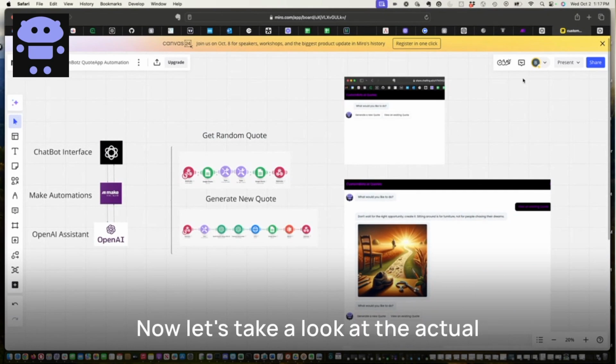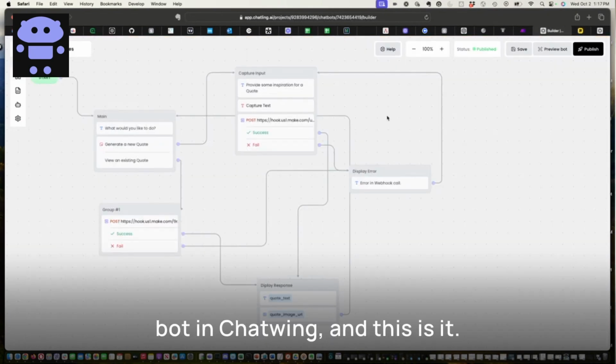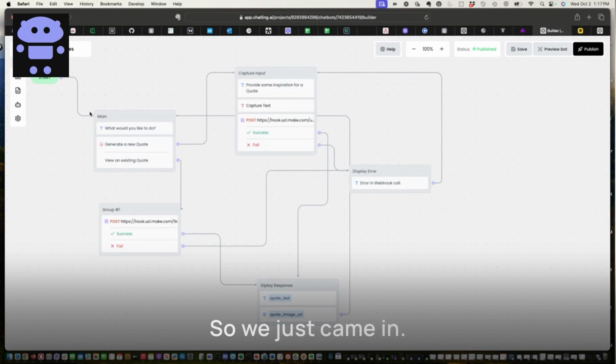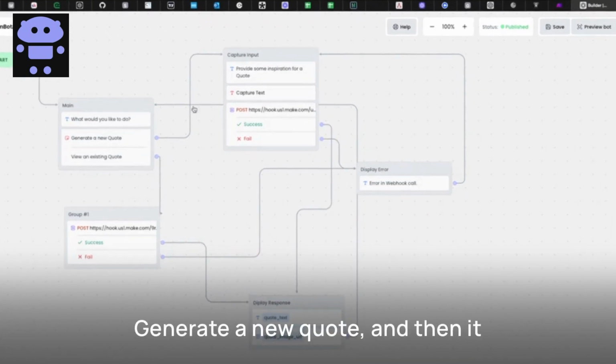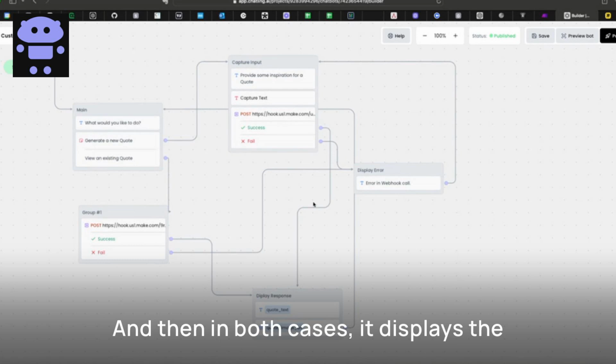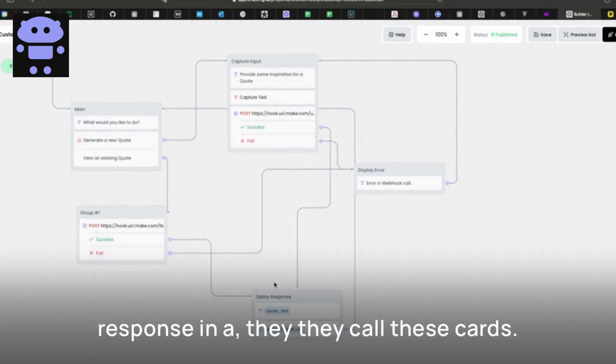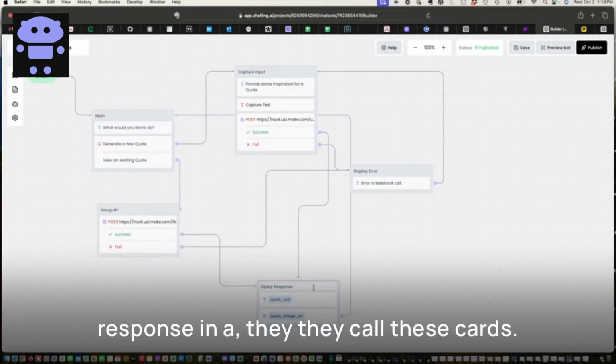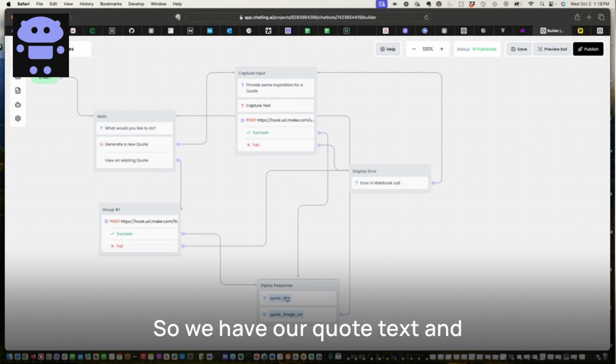Now let's take a look at the actual bot in Chatling, and this is it. So we just came in, we've got a form that says, hey, what would you like to do? Generate a new quote, and then it calls one webhook, or if we want to view an existing quote, it calls the other webhook. And then in both cases, it displays the response in what they call cards. So we have our quote text and our quote URL. And then we've just got an error card here.